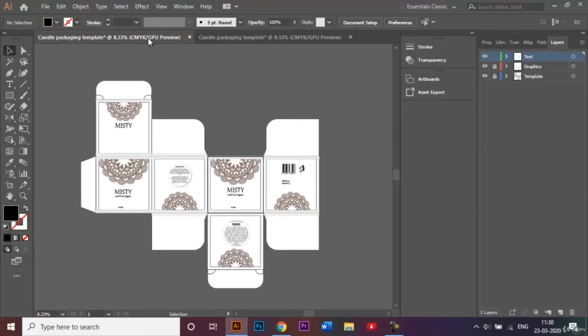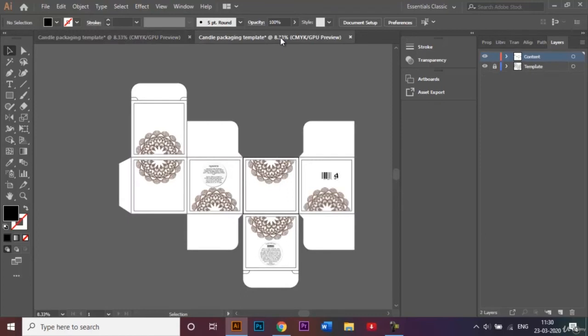The only thing that I left to add is the text in my template, right? So I'm going to go ahead and also lock my content layer, so that when I add the text, I do not overlap any image or delete any image while writing down the texts, right? So I'm going to go ahead and create a new layer again and rename layer 3 to be text. I'm going to zoom in.